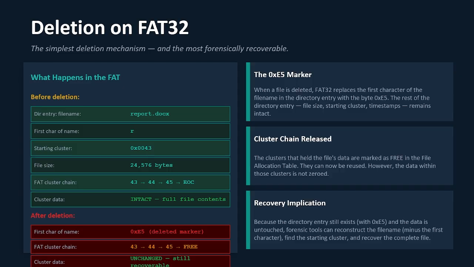But because really the only thing that happens is the first character of the file in that directory is changed, everything else still stays. That means that when you go to recover the information, you can get the original file name, you can get a lot of information, and you'll know where the file originally existed on that particular file system.